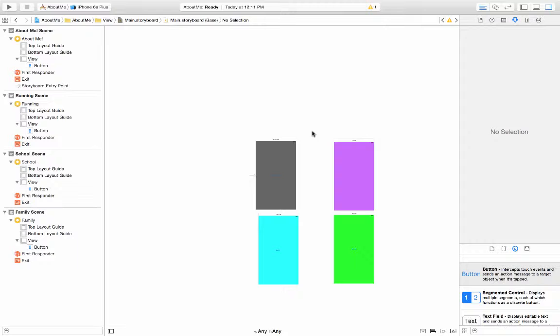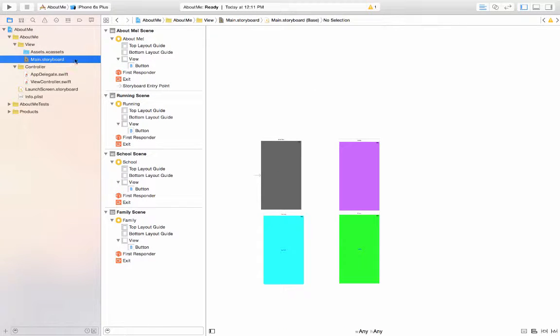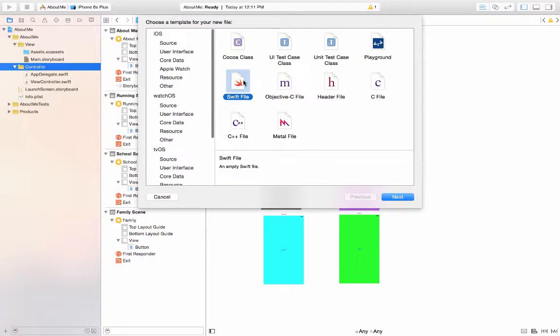So what I need to do is make some files for each of these different screens. Each scene or view controller needs an associated file. So to fix that, I'm going to press Alt-Command-0 to get rid of the right-hand window, Command-0 to open up the left-hand window, and in my controller folder, I'm going to add 3 new view controller files. I'm going to right-click on my controller folder or group, go to New File, and it's a Swift file. It's under the iOS package. I just hit Next.